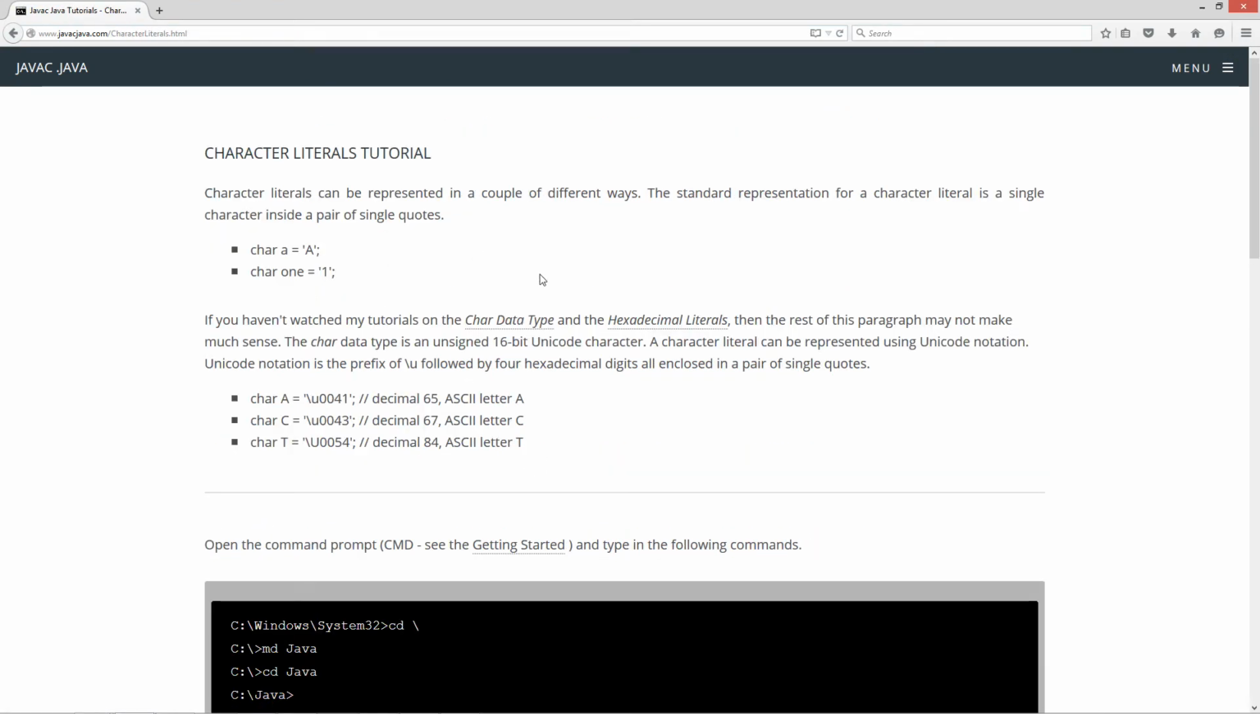Character literals can be represented in a couple of different ways. The standard representation for a character literal is a single character inside a pair of single quotes. So we have our char data type, our variable name of A, and our assignment operator, and we're assigning this character literal, which is single quote, uppercase A, single quote. Here's another character literal, single quote, one, single quote.